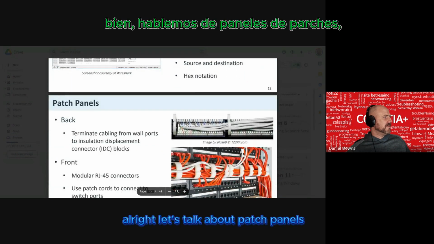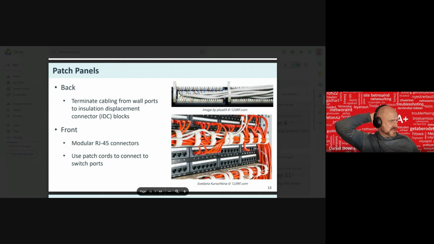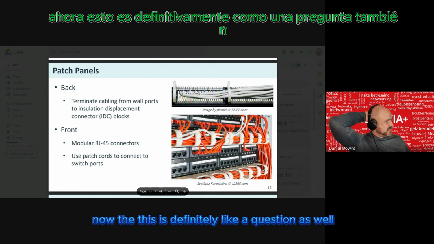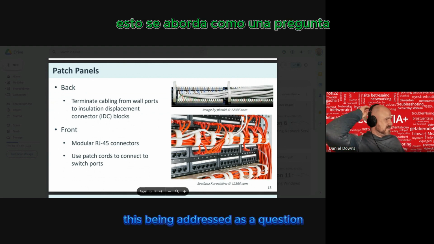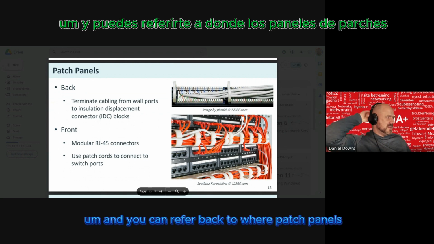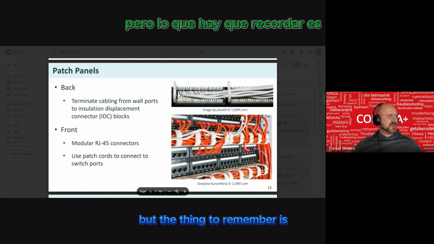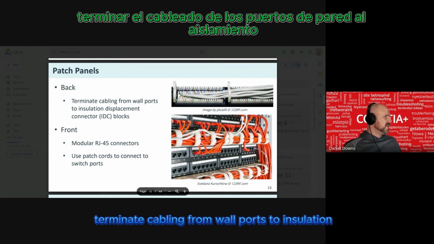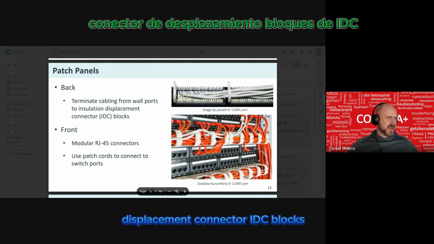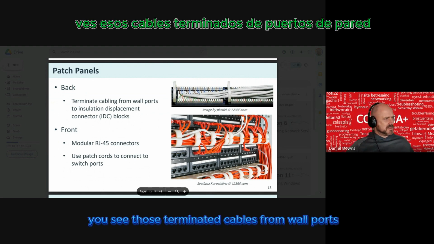All right, let's talk about patch panels. So on the back of a patch panel, now this is definitely like a question as well. I think you've probably seen this being addressed as a question in doing practice questions. And you can refer back to where patch panels are on a large enterprise network in the first couple slides. But the thing to remember is on the back of a patch panel, you terminate cabling from wall ports to insulation displacement connector, IDC blocks. So that's what you see. You see those terminated cables from wall ports.